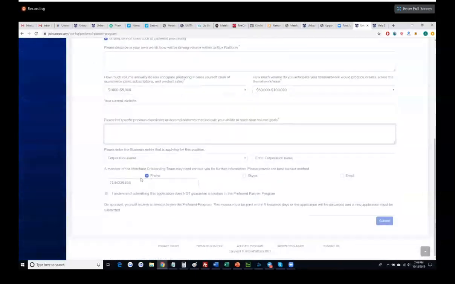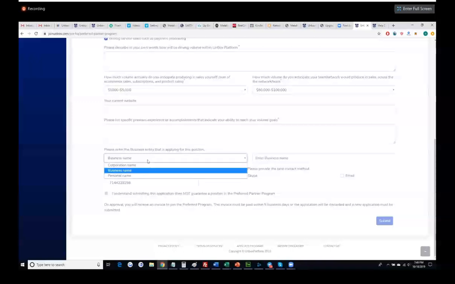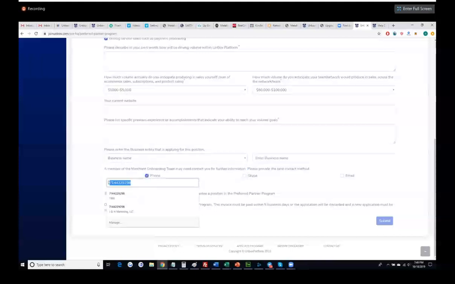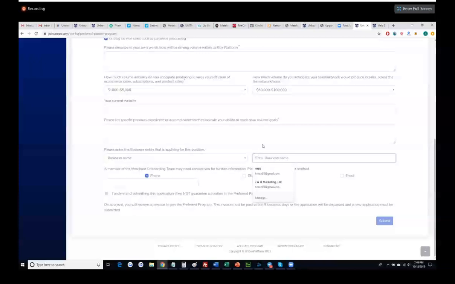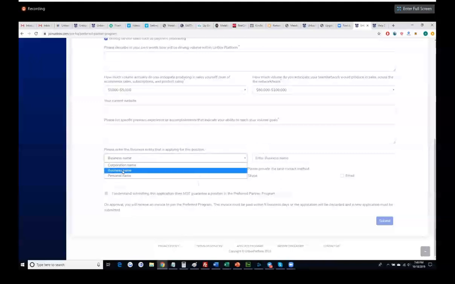Then finally, you just have basic things. You're going to put your Skype or email and stuff. You'll select your company name. If you go with a personal name, you might have issues. It's best if you have a business name. Even if you are not an incorporated business, even if you are just a person, you can put your name as the business name and say you're a sole proprietor. Putting a personal name is probably not the best angle there. And that's basically it. Check the box, submit this in.